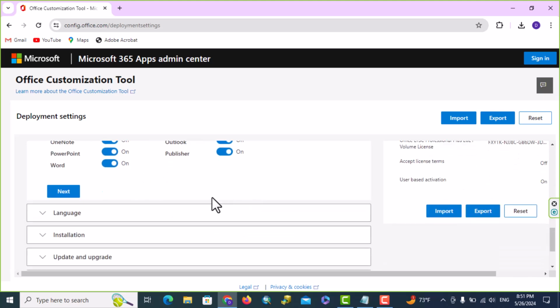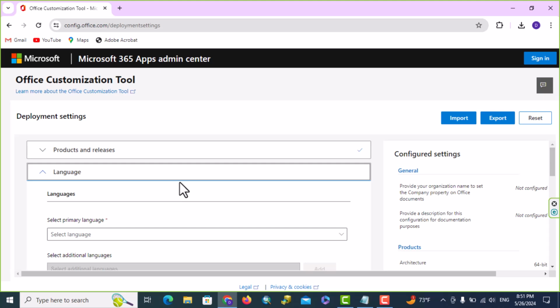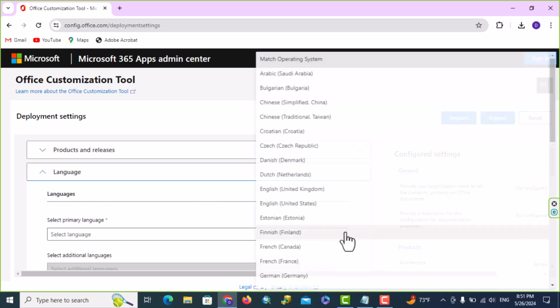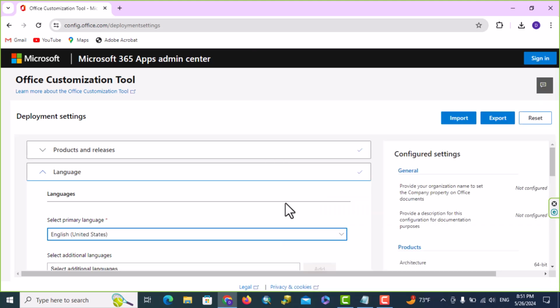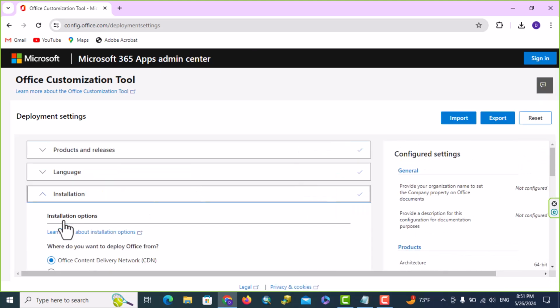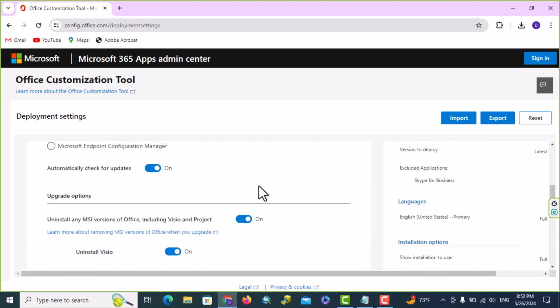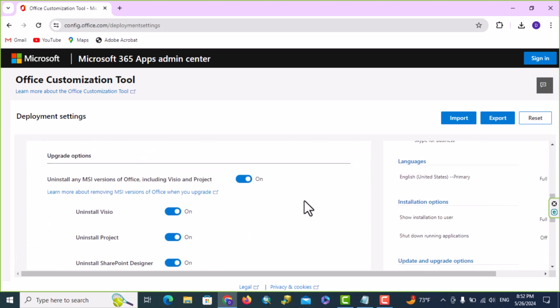Keep the others as it is. Next. Choose your language. I would choose English. Press next. Next again. From here, uninstall any MSI versions of Office. Turn it off.